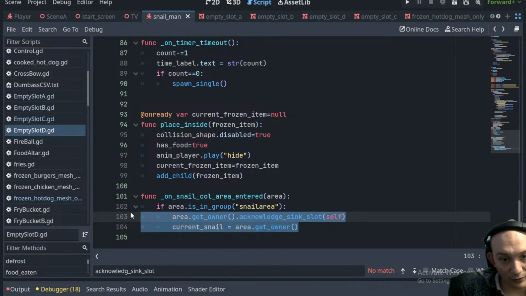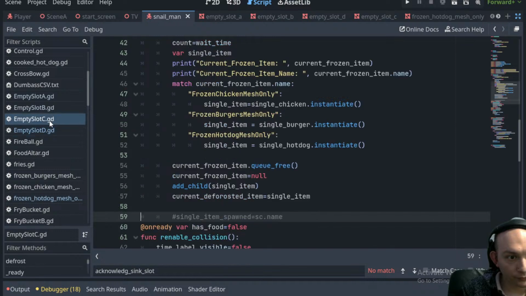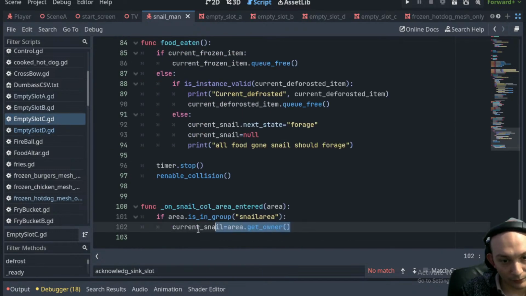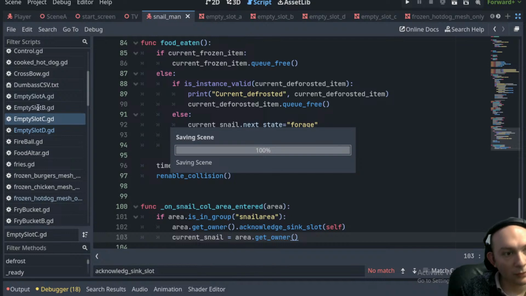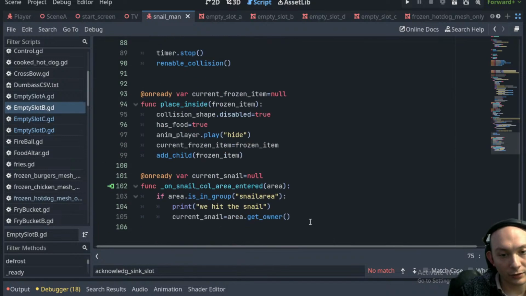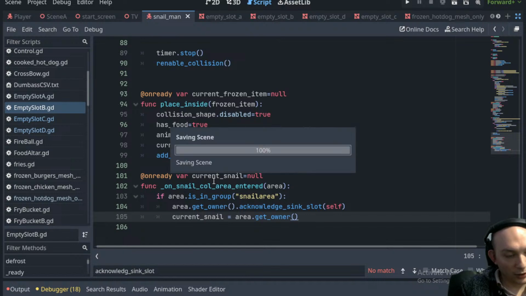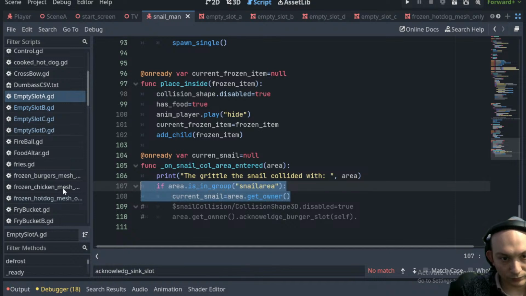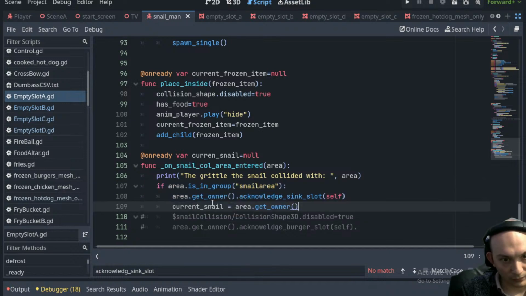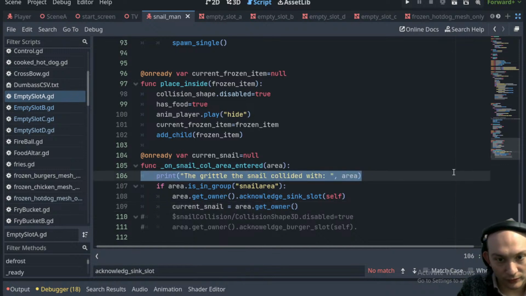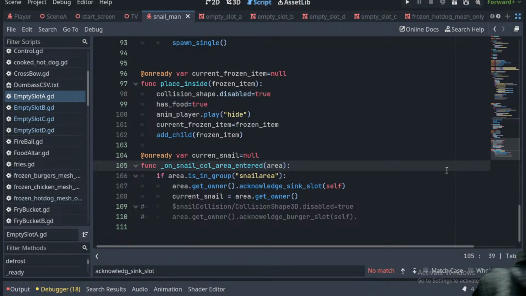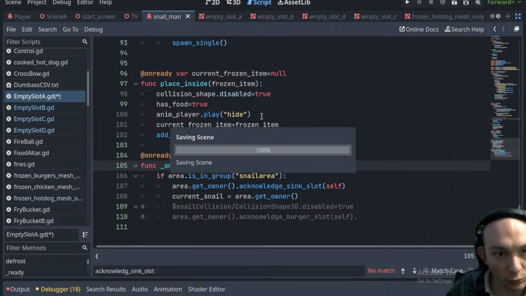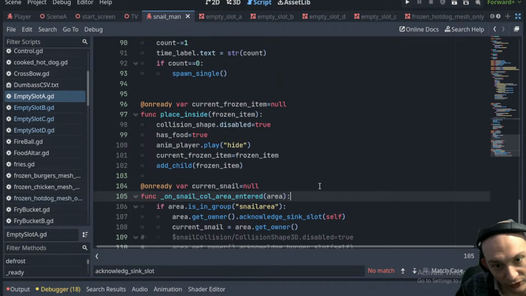So let me grab these two. And we're going to update that in all of them, just like that. Cool. And we got to get rid of this because that's not even correct. So we have those working again, and we acknowledge the sync slot on the snail.